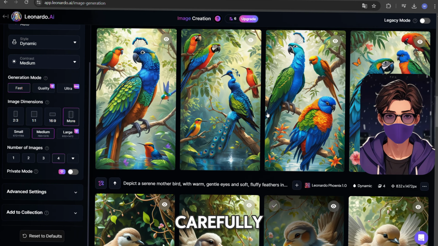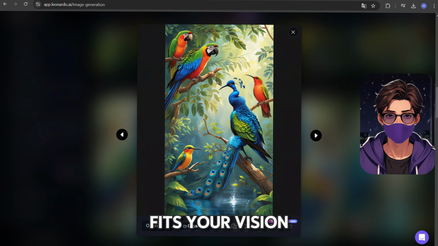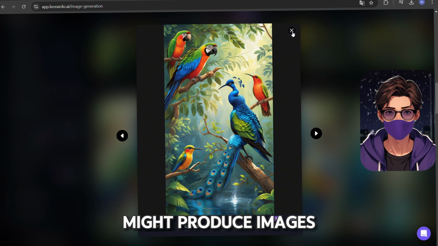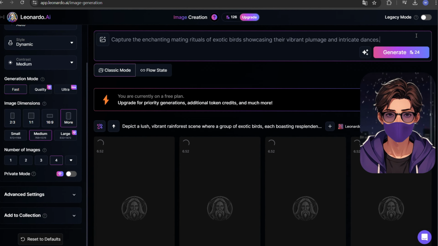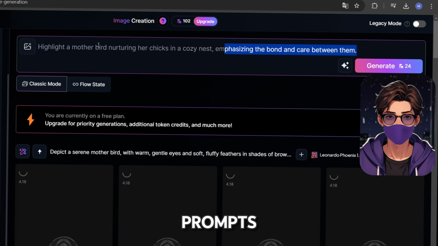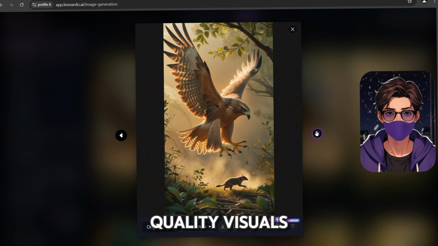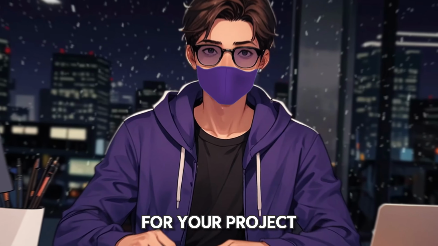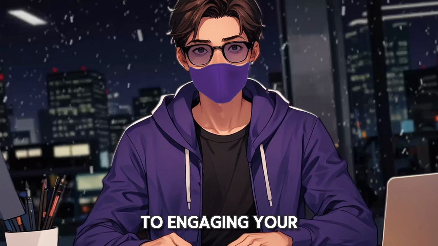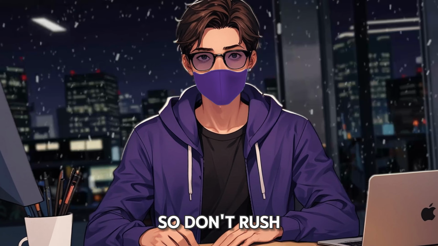Review the result carefully to ensure it fits your vision. Sometimes, the AI might produce images with minor issues. Repeat this process for all your prompts, reviewing every image. Now you'll have a collection of high-quality visuals for your project. Remember, visuals are key to engaging your audience, so don't rush this step.